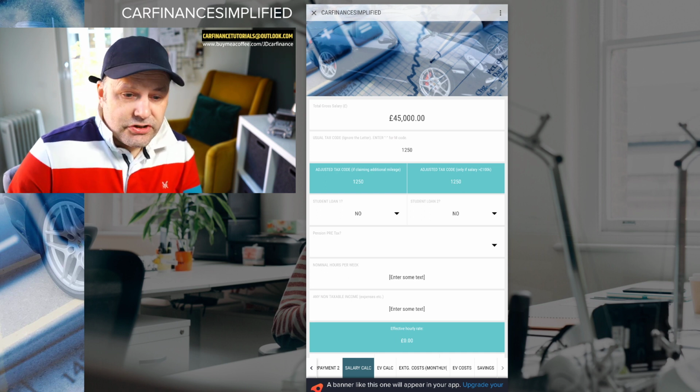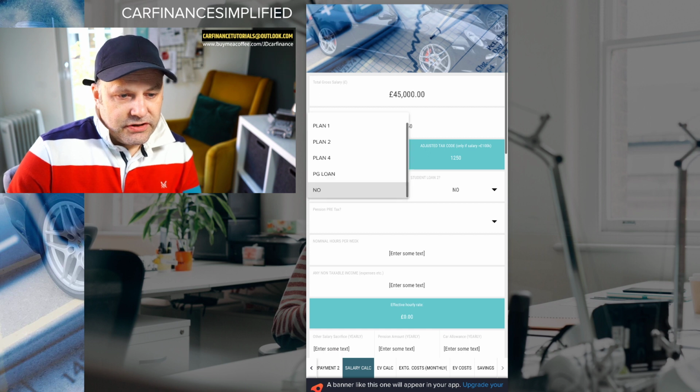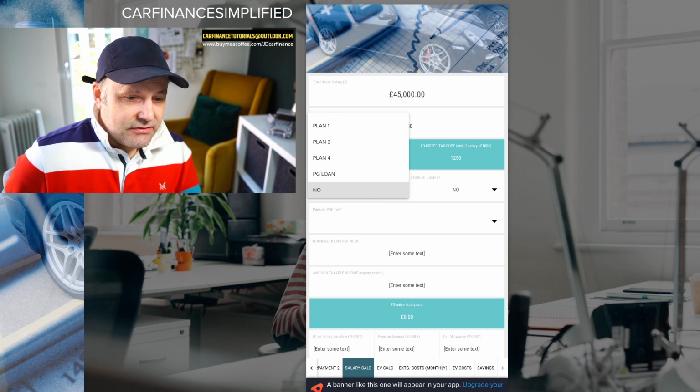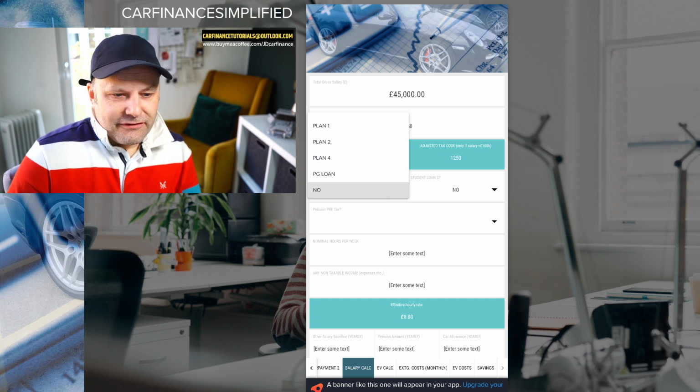You can add up to 2 different student loans, and in the drop down box, look, you've got the different kinds. So you've got plan 1, plan 2, plan 4, postgraduate loan. Okay, I think they're going to change next year, so I must remember to update that for next year.